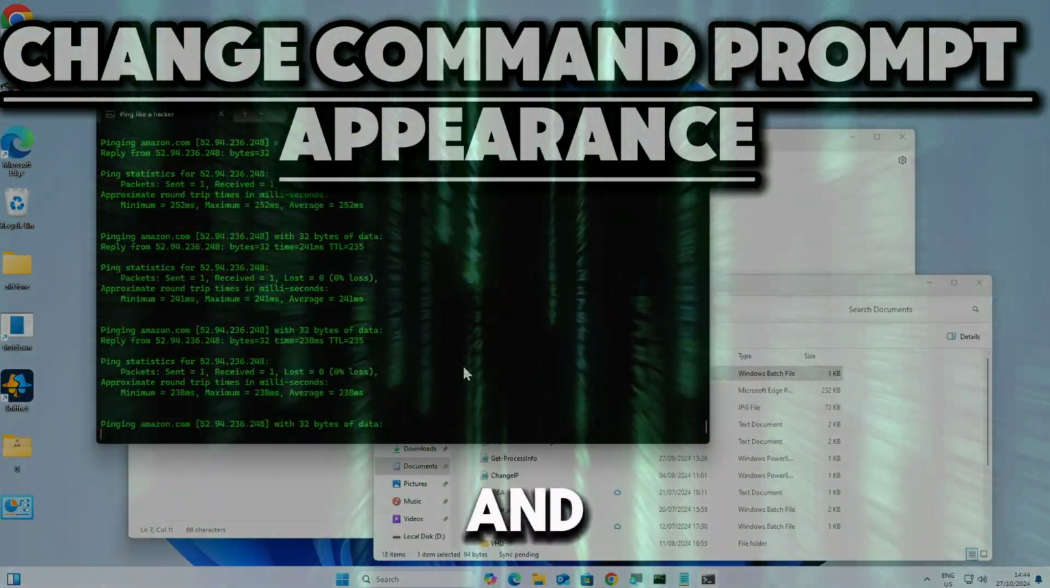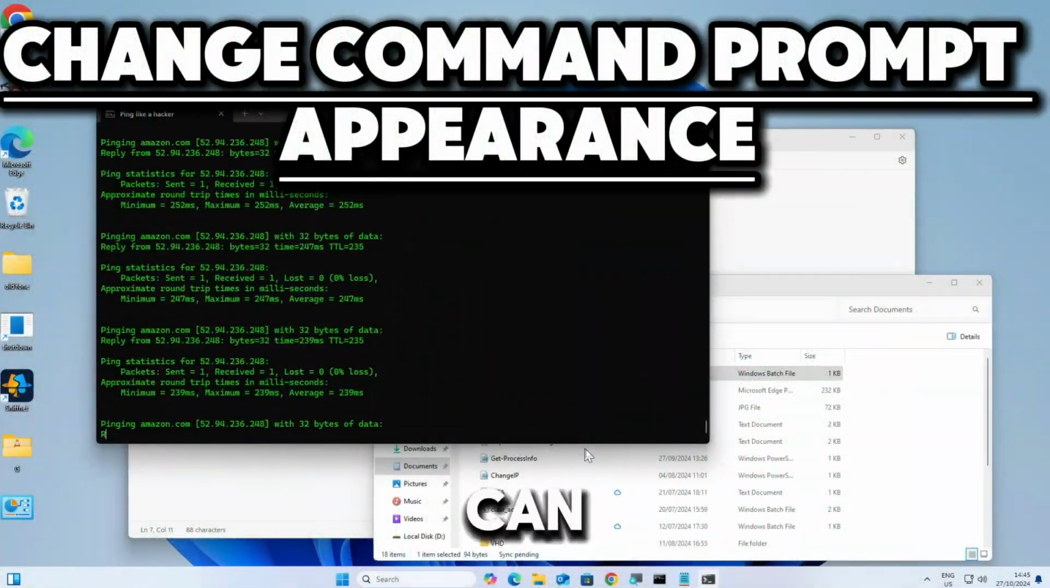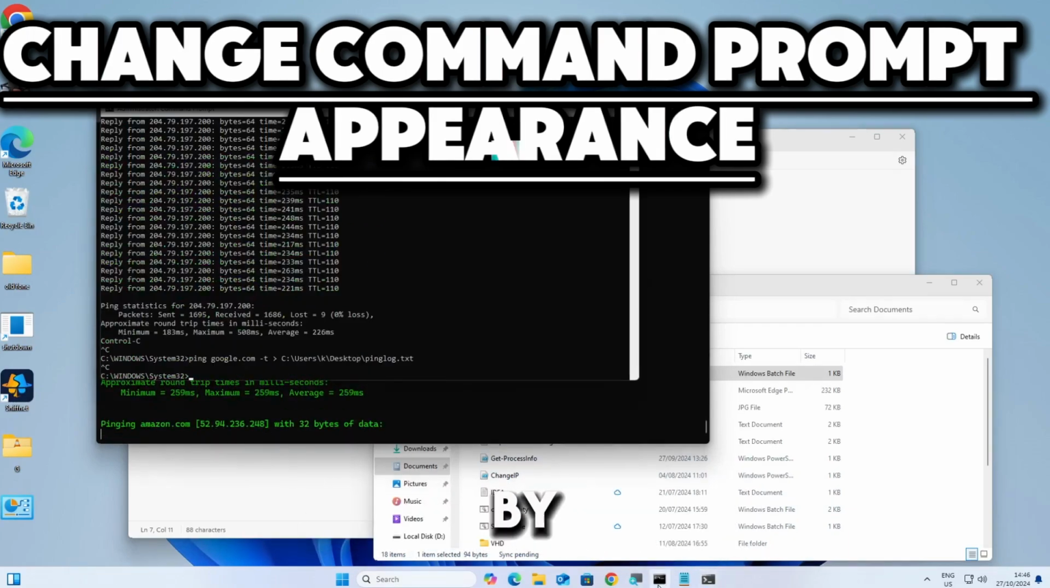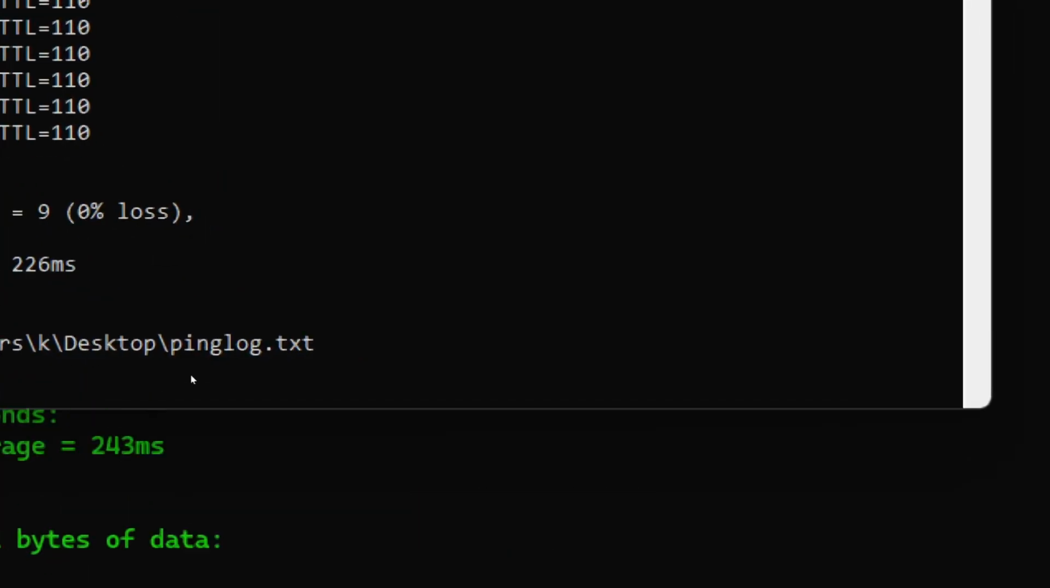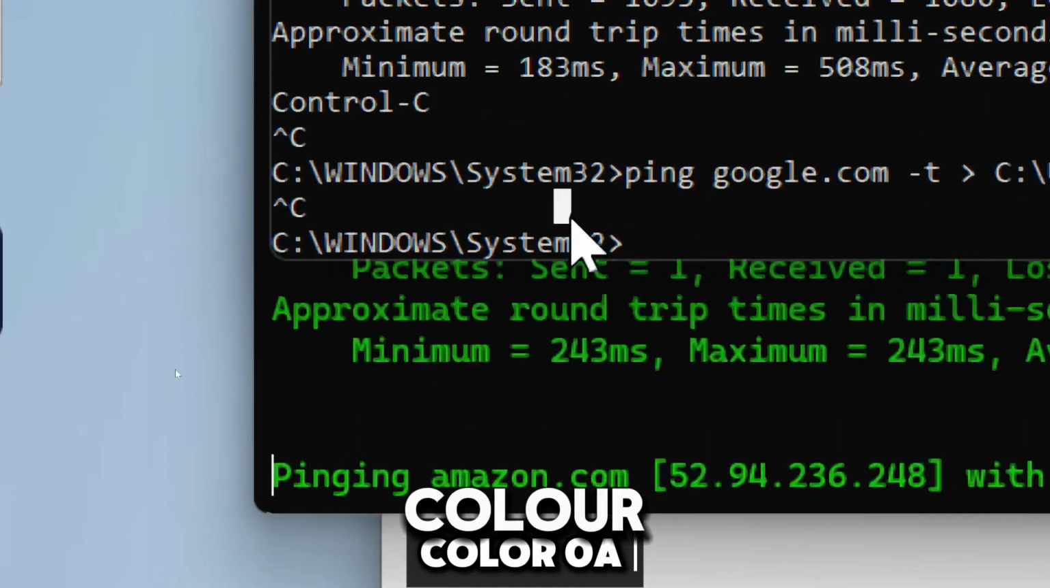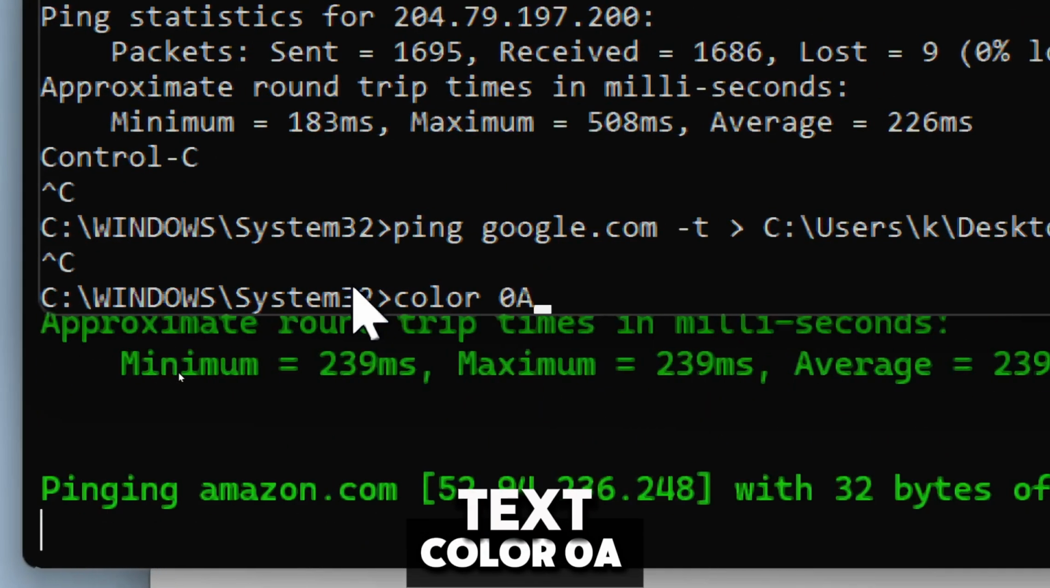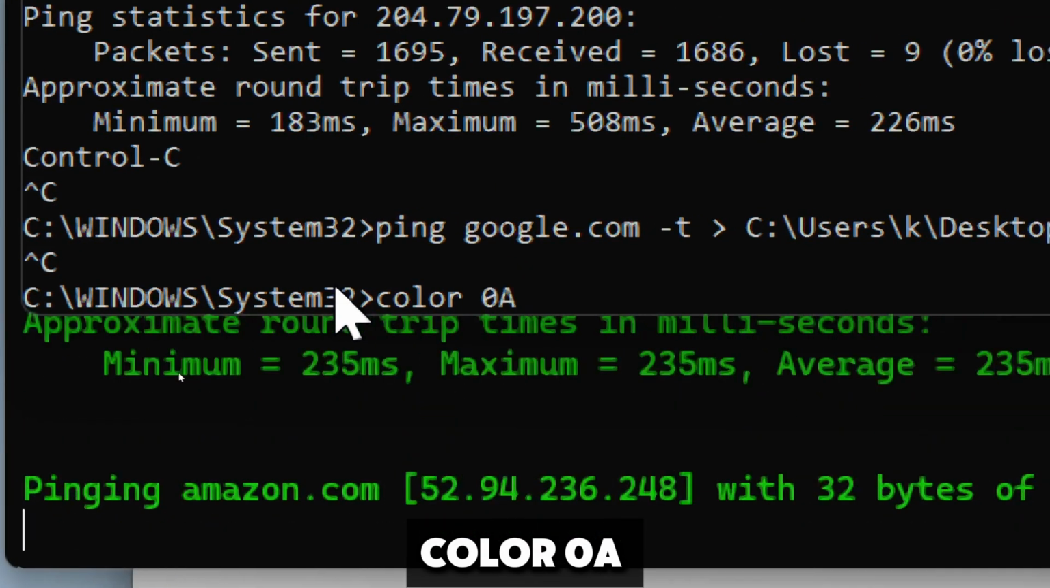To take it further and really give it that hacker vibe, you can use some additional tricks and techniques by customizing its color scheme. Type color 0A. This will change the text color to green, mimicking the classic hacker aesthetic.